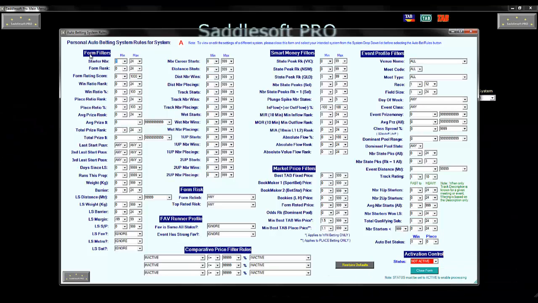In this video I'm going to discuss the form filters side of things. This is for system A and all the components you have. So starter number, that's basic, can be the runner number that they're carrying. The form rank, so basically exactly what we distribute via our form ratings and how they're ranked.